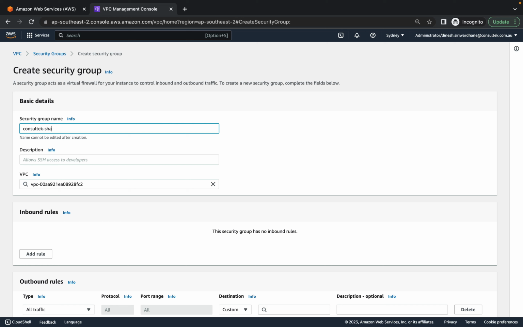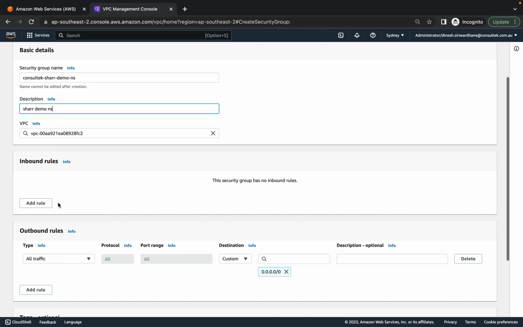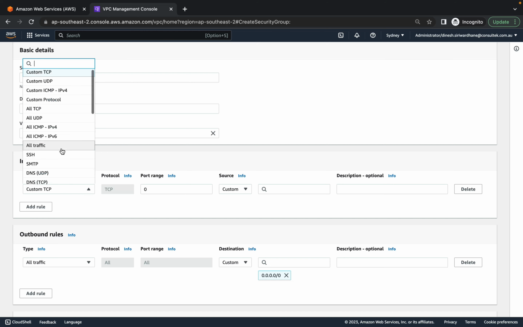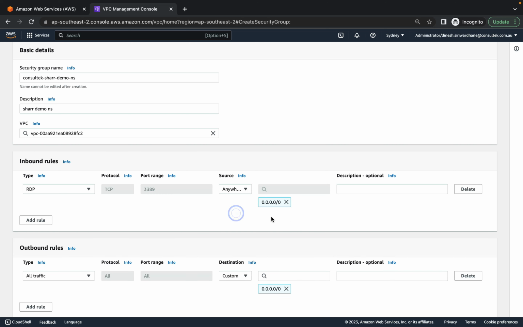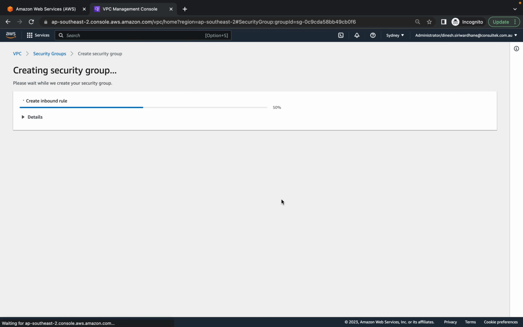Let's call this security group Consultech SHARR Demo Network Services, because the previous one we called Shared Services. Let's give it a description of SHARR Demo Network Services. We only have one VPC, so let's just select that. Now, the security control EC2.14 stipulates that there shouldn't be any unrestricted traffic enabled for RDP. So what we're going to do is add the RDP rule to be allowed from any CIDR range. And let's go ahead and create the security group.